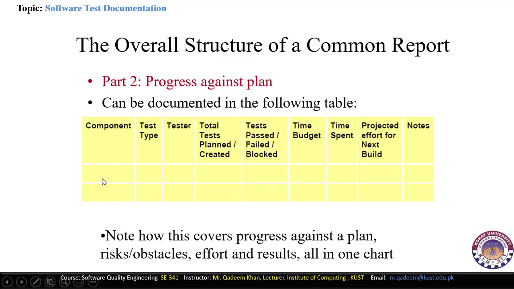For example, here we will document different components. Test types, where the type is the unit test, integration test, etc. And tester, which is the person's name. Here we will specify total tests planned and created, that is, different tests that are planned and then created. Here we will document all these. Tests passed, failed, blocked: the tests that have passed or failed or been blocked, we specify that here. Here we specify the time required to complete the test and the time spent, that is, actual times and planned required times.